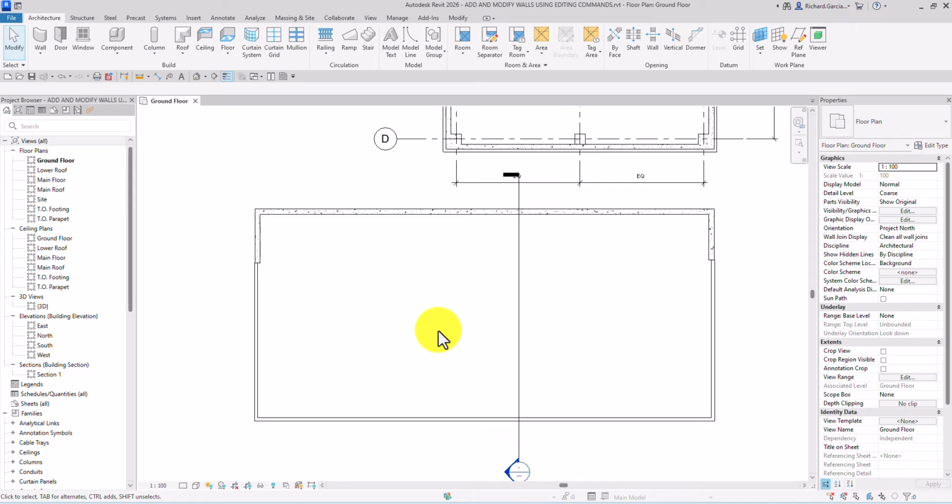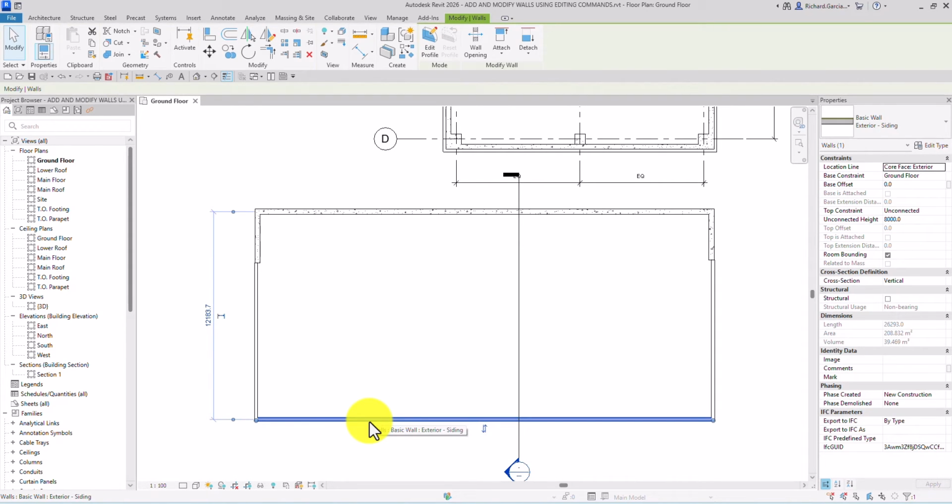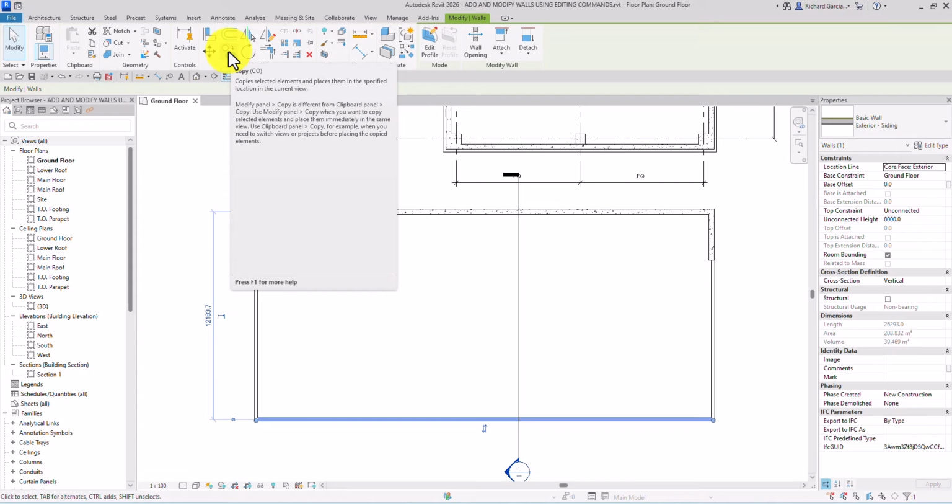Okay, the first editing tool that we'll be doing is copy. Alright, so let's say, for example, I want to copy this wall here. So I'm going to select this. Okay, and then after you select, just select the copy tool here, or the shortcut is CO.